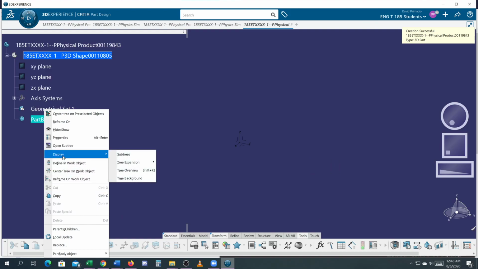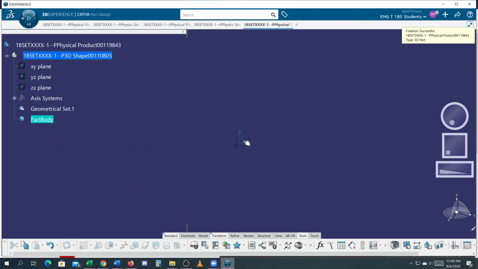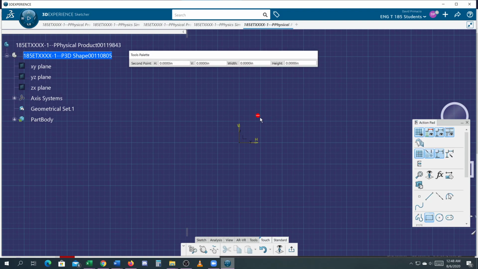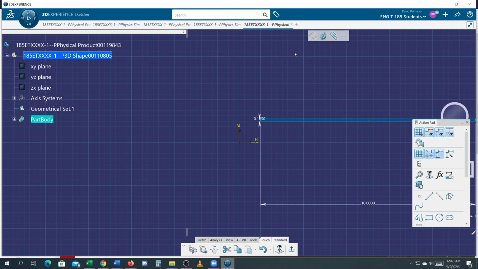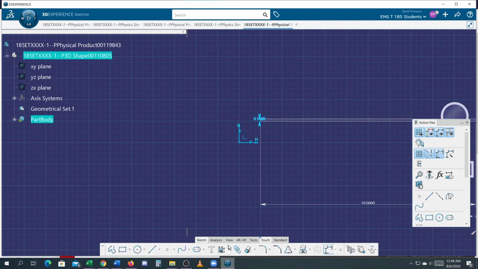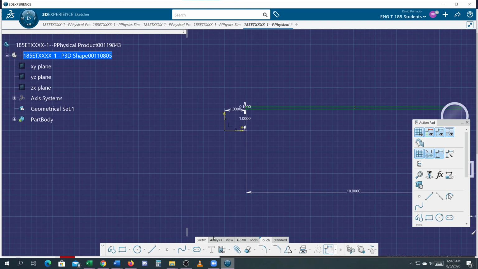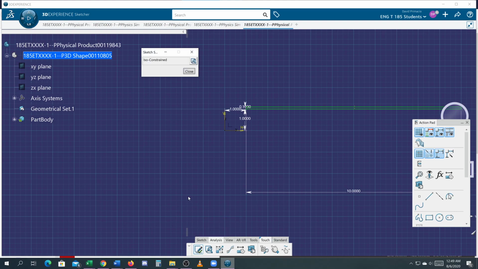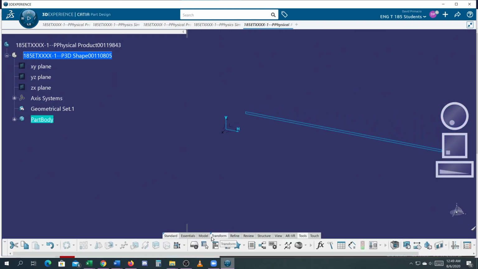I'll make the part body the in-work object. Create a sketch. Create a rectangle. Let's go pen 0.1. Auto constrain it. Just for kicks, I'll just verify this time. It's closed, it's constrained. We'll exit out and make a pad.